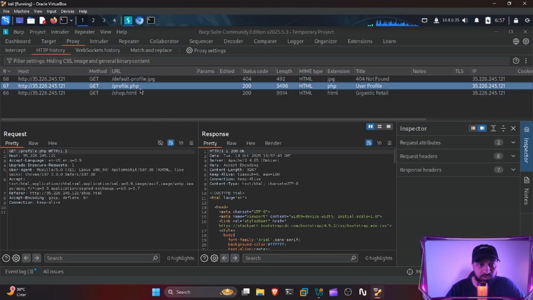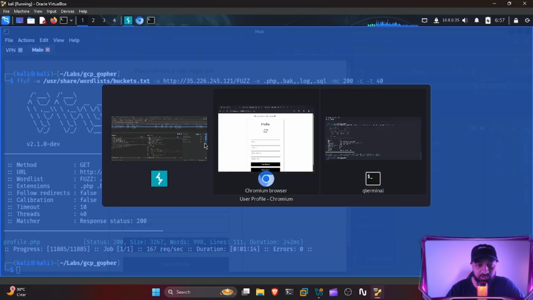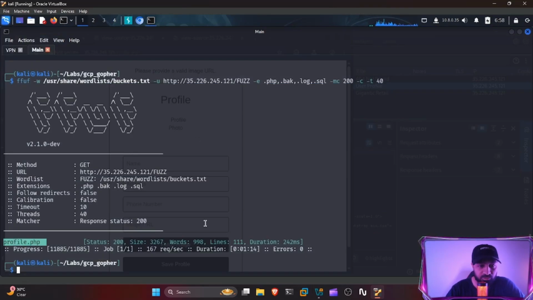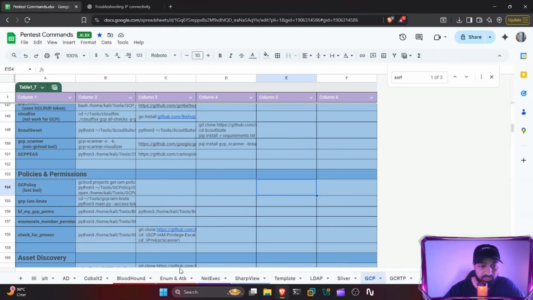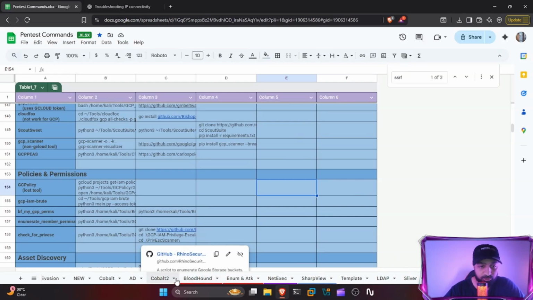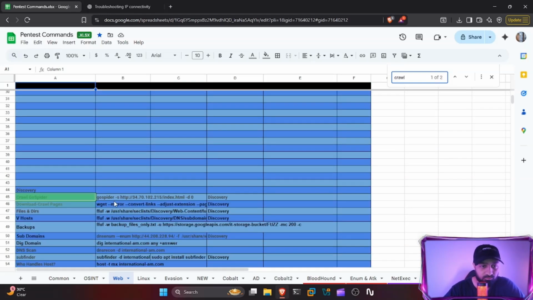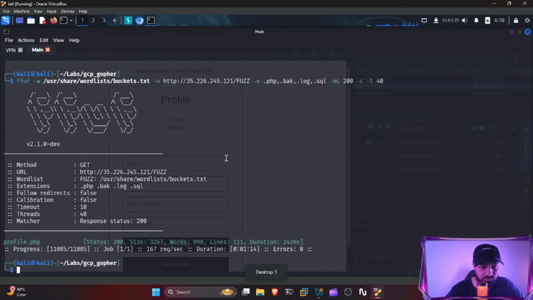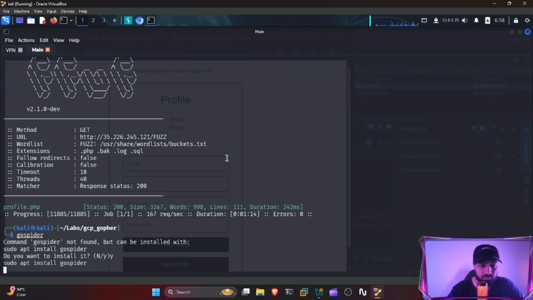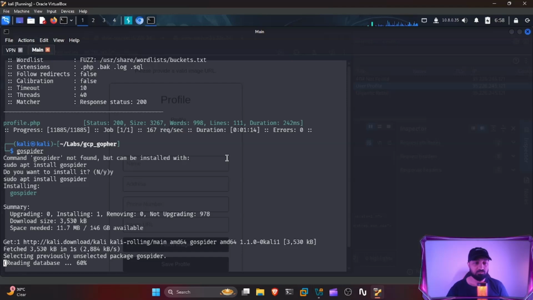You know what? Before we hone in on profile.php, let's go ahead and make sure we didn't miss any clickable pages. Right here, it found profile.php as well. However, let's use a crawler to make sure we didn't miss any pages that could have been clicked or could have been reached. All right, so let's use this GoSpider. I think that should do. It's like it's not installed. Install it real quick.